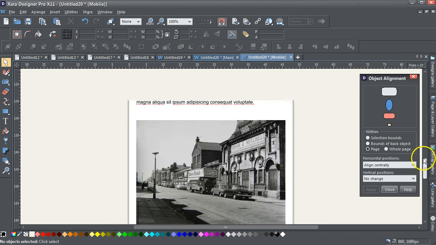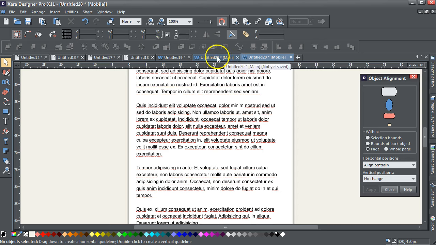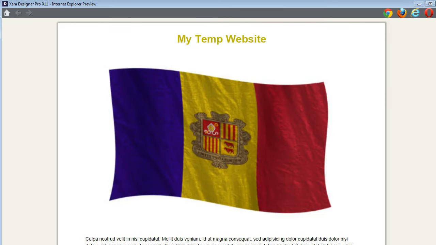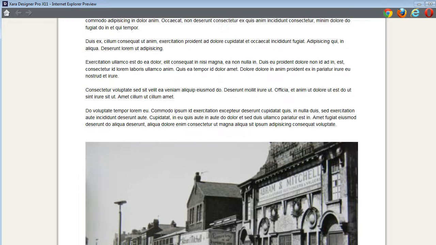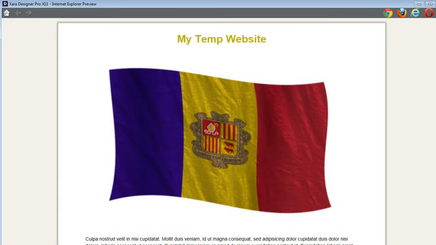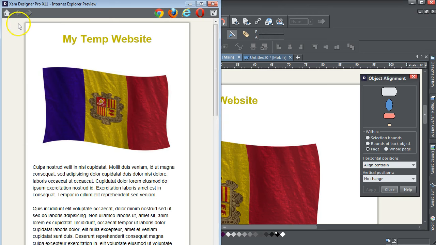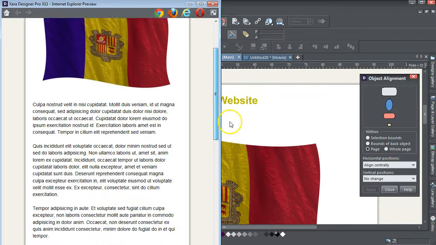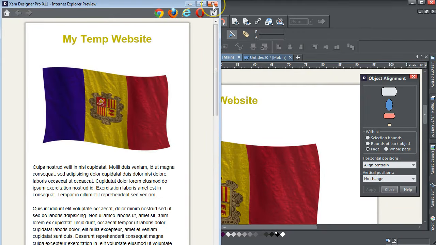Now, when you go back into the main and you preview, you get the standard website. However, if you then reduce the size of the browser window, it goes to the mobile variant with the 480 pixels wide, and you can see that everything now fits in nicely onto that page. So basically it's that easy to do.